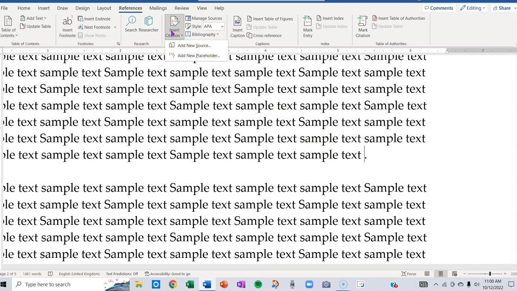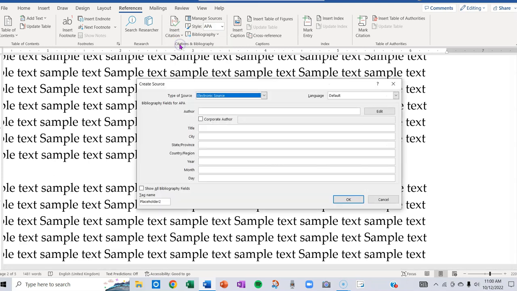You'll see two options: Add Source and Add Placeholder. Let's add a source. Once you click on this, a box will open up like this. In the box are a number of fields. You'll see the type of source located here. There is a drop-down menu. When you click on the drop-down menu, you'll see a range of options.